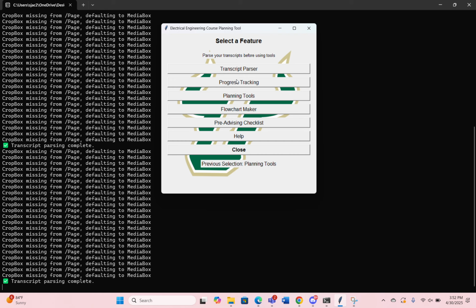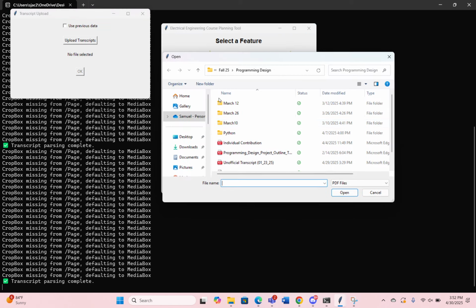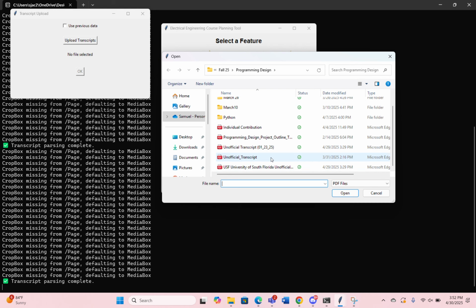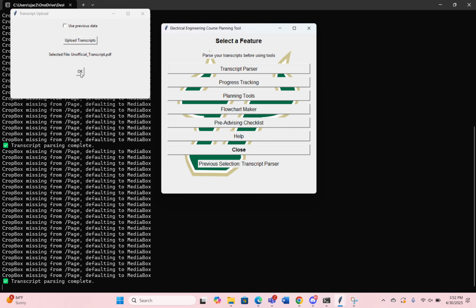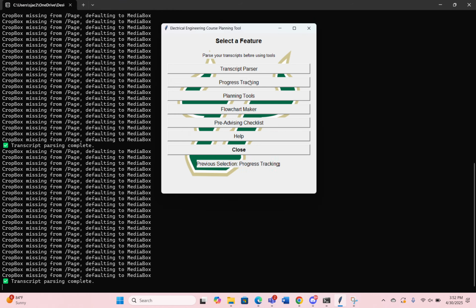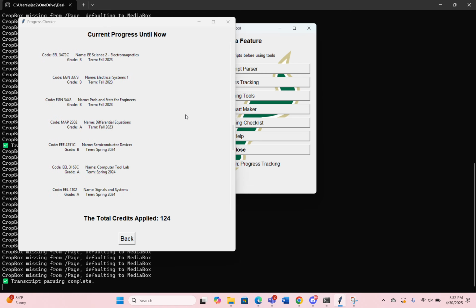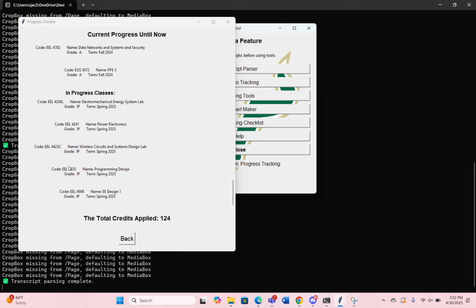Yeah, let's go through it. So first you start off with the transcript parser. I'll re-upload it just to show functionality. This is my transcript. Okay, transcript uploaded. And then we can go to progress tracking, see all the classes you take, and in progress classes.